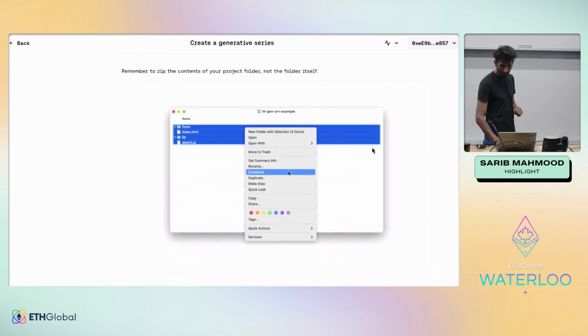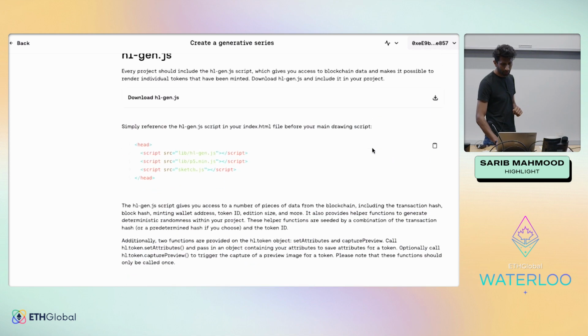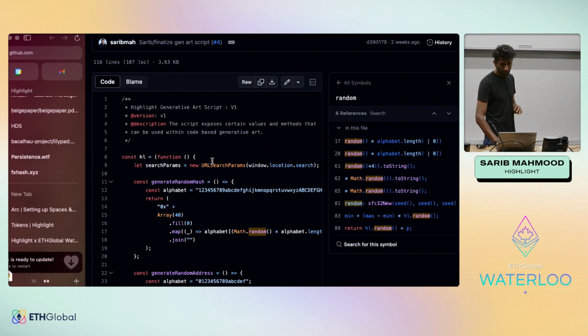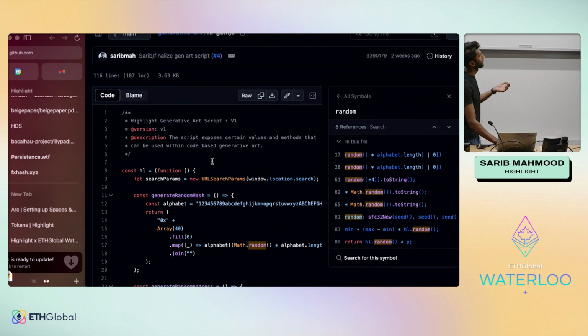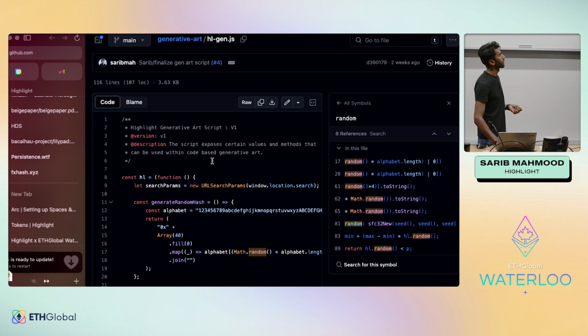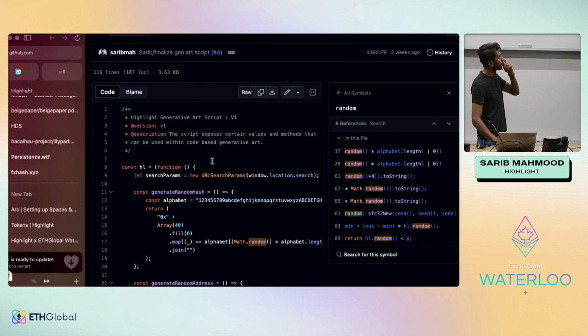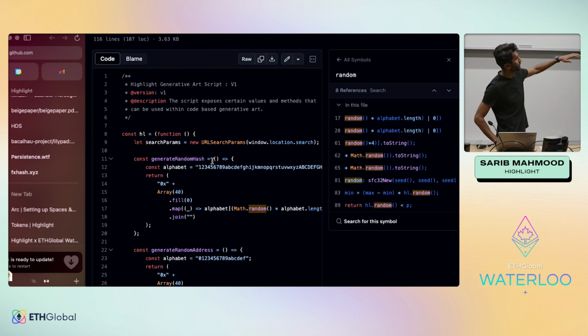But yeah, let's go ahead. I'll just take you through the Gen script. So it's going to be open source soon, but for now it's kind of in restricted mode. But I'll take you through a few of the methods of the Gen script that it provides.